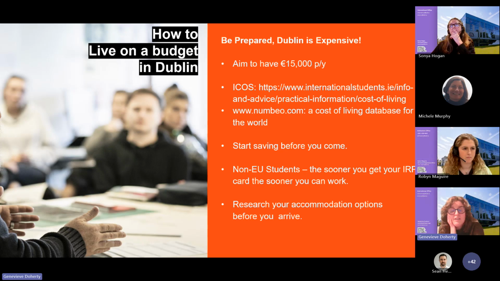And again, research your accommodation options before you arrive so that you're minimizing the amount of time that you spend in the short-term accommodation. So if you can, make your appointments and things like that before you come so that you hit the ground running when you're here.